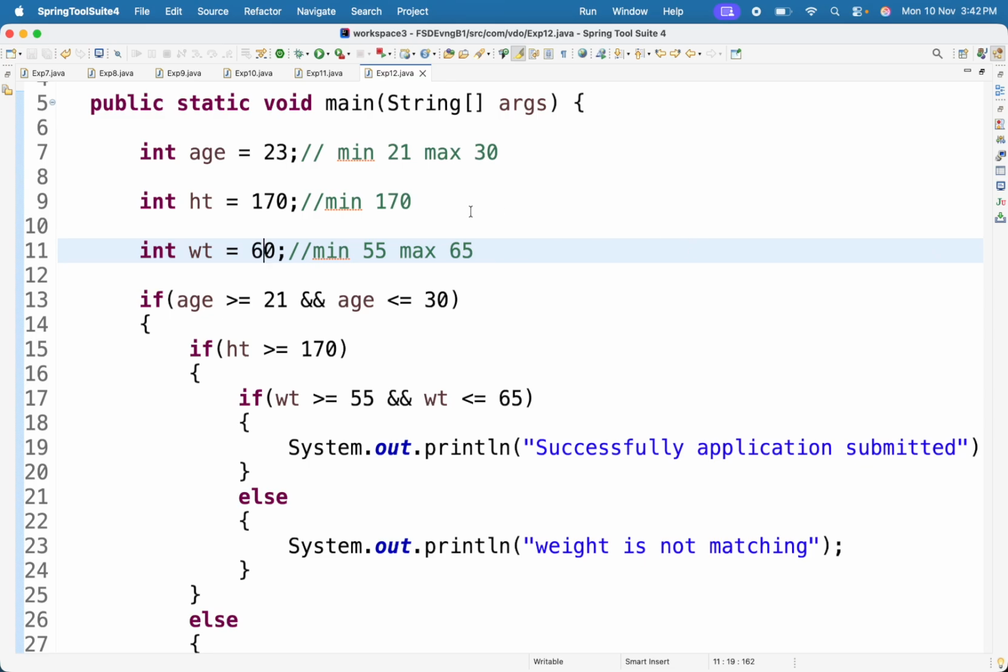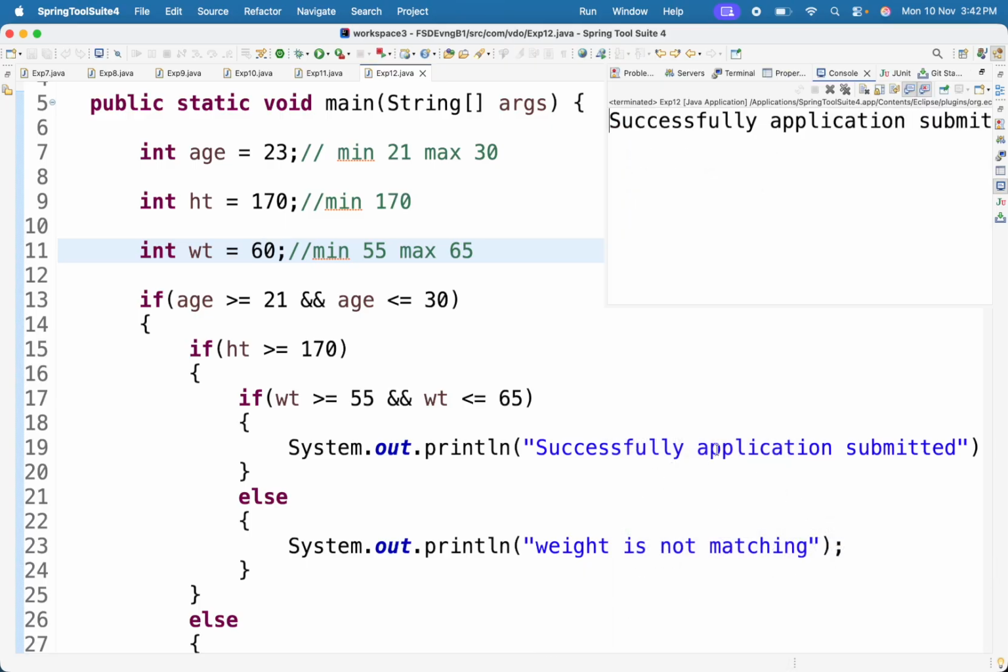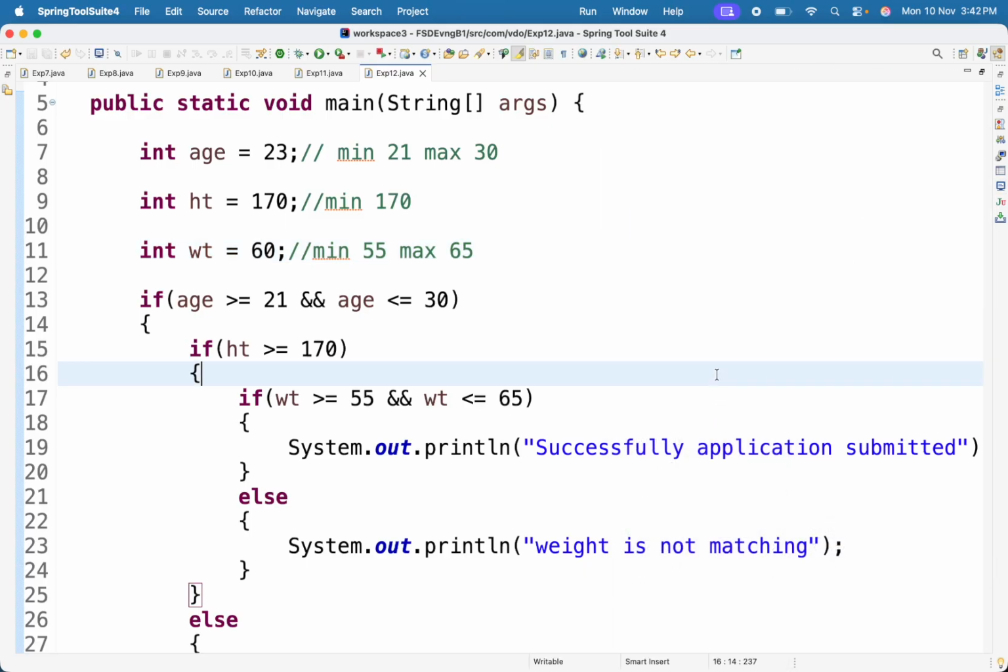So these are the things. So now 23, 170, 60, these are the valid requirements only. With valid data you will get application submitted successfully. So this is the if, else if, nested if blocks.